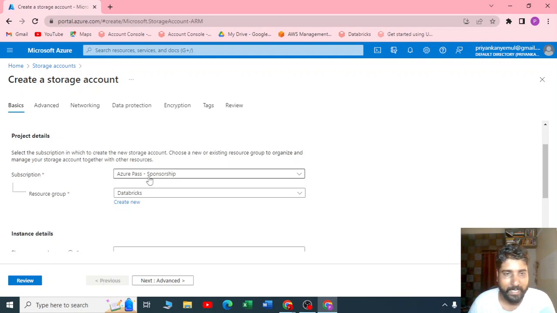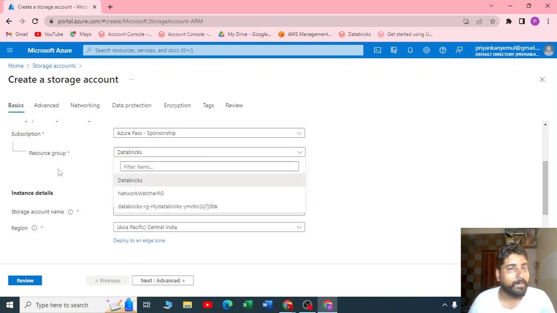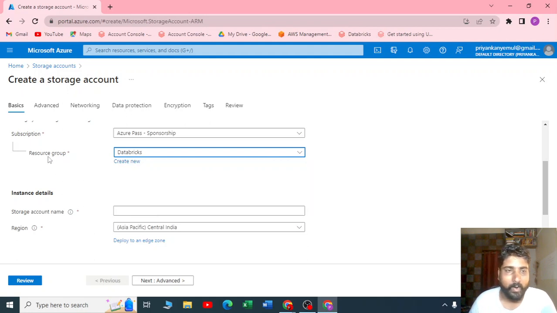I already have my Azure Pass subscription, and I have created one resource group. A resource group is just like a container where you keep all your resources in one group. For example, if you are working as a data engineer, you might use a storage account, Azure Data Factory, Azure Databricks, Synapse Analytics, Key Vaults. You store all these services in one resource group so that it becomes very easy to find all your resources. You can create a new one, but I already created a resource group called Databricks. I'll be storing my storage account in this resource group.